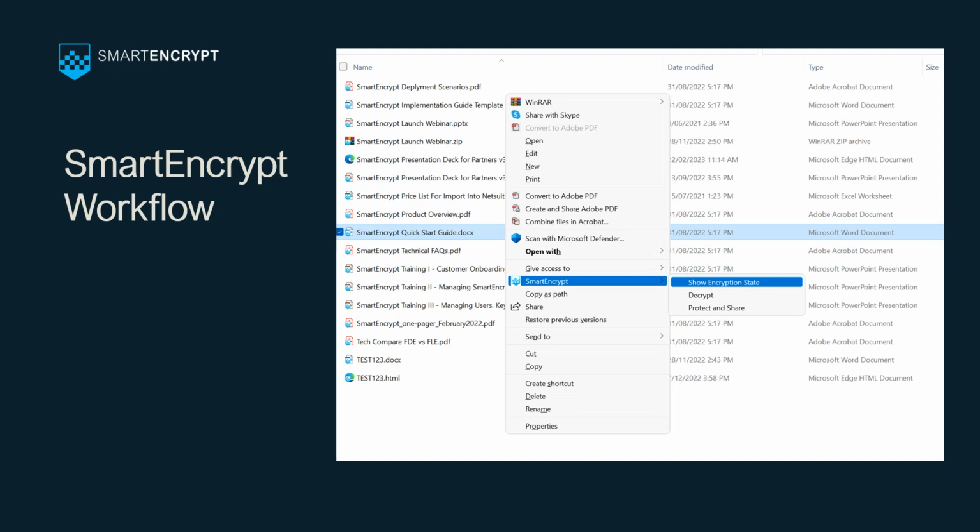Yep, absolutely. And then the second one from Adam here is, how does SmartEncrypt get handled in SharePoint OneDrive versions? Is it possible to recover from a point in time where the file is unencrypted? Yeah, repeat the question. How does SmartEncrypt get handled in SharePoint OneDrive versions? Is it possible to recover from a point in time where the file is unencrypted?